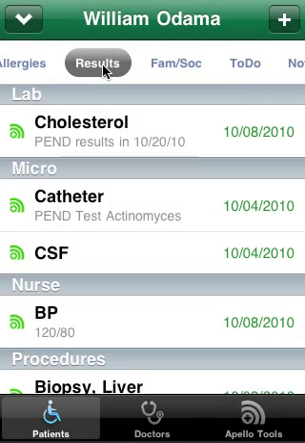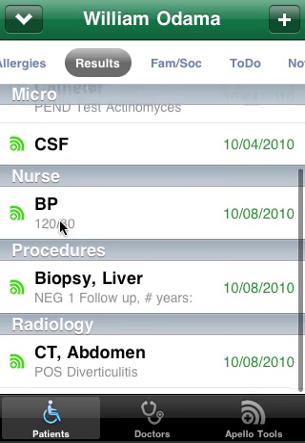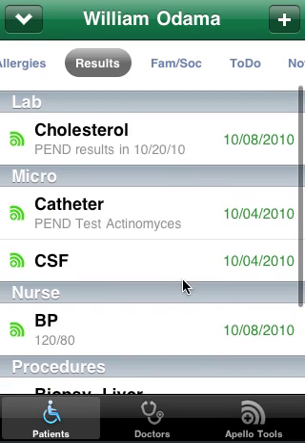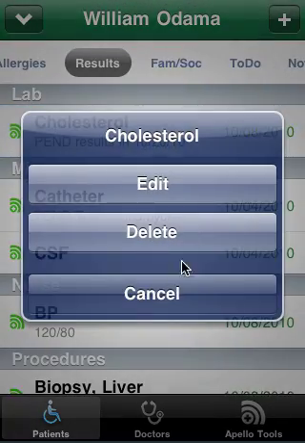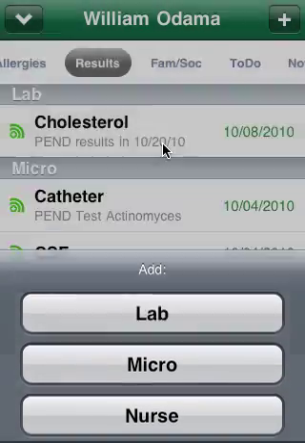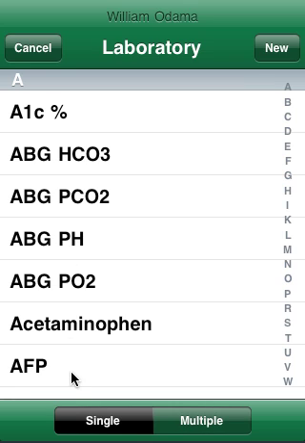The third area is Results. From here you can enter and view results from tests you have issued to your patient. These categories include labs, micro, nursing, procedures, and radiology, all of which have their own pre-filled lists to use or add to yourself. Each of the subcategories also have unique input methods to apply to your patient.